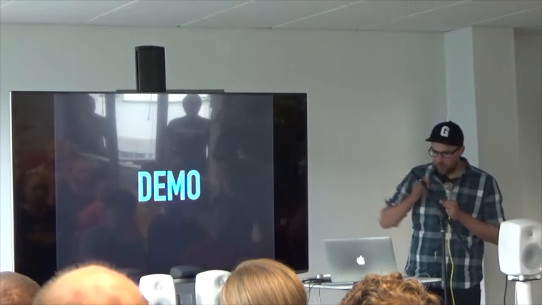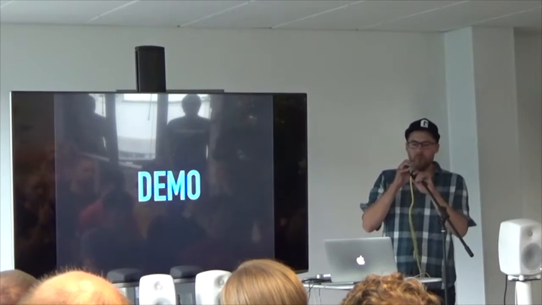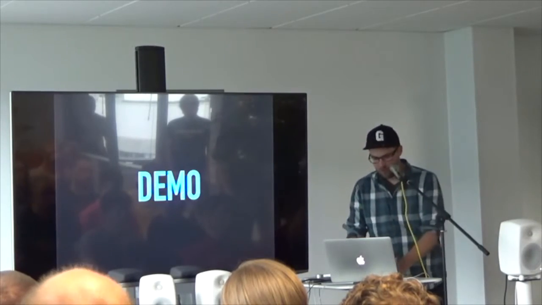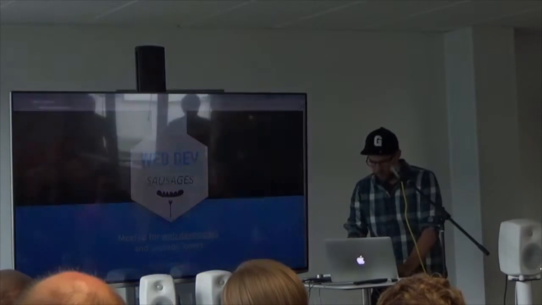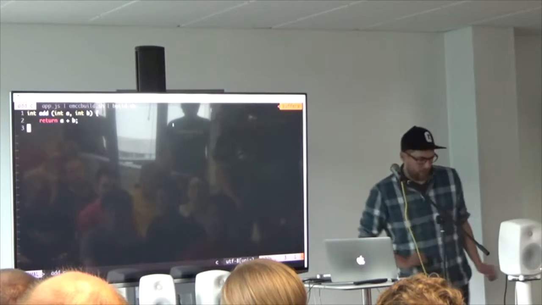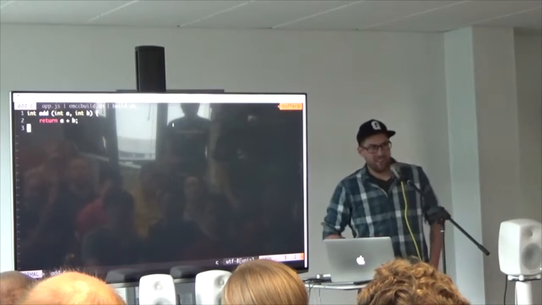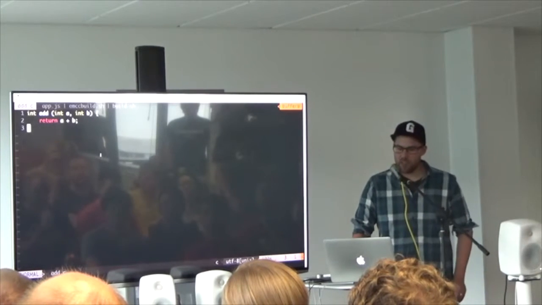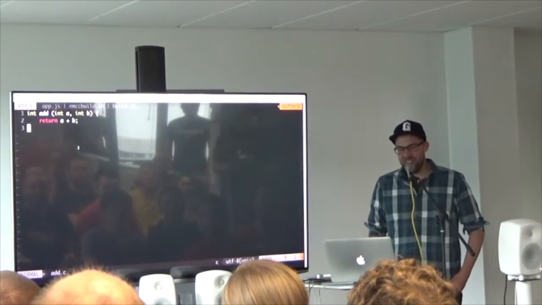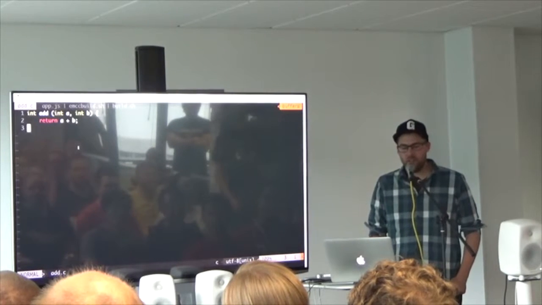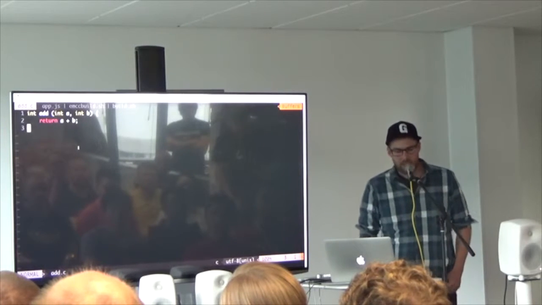Okay, then I'll just demo real quick how it works. Let's see. How does it look? Is it big enough? Yeah. Okay, so this is my source code. I have awesome C source code here. There's just one add function that takes two integers, adds them together, and returns the result as an integer.